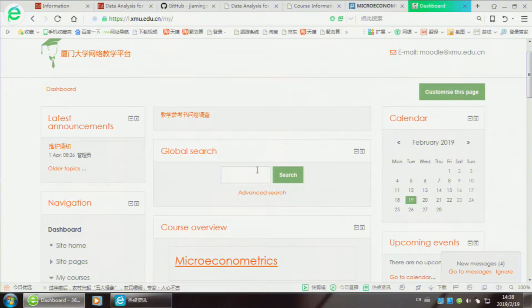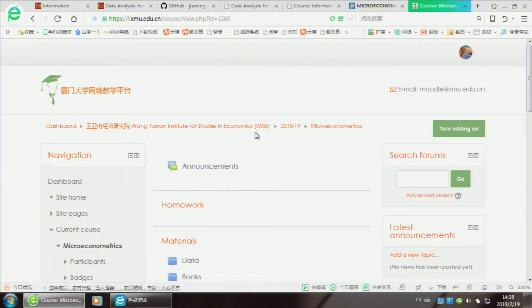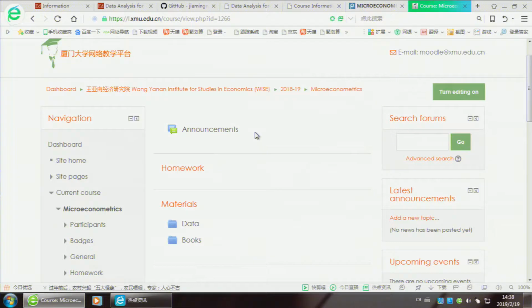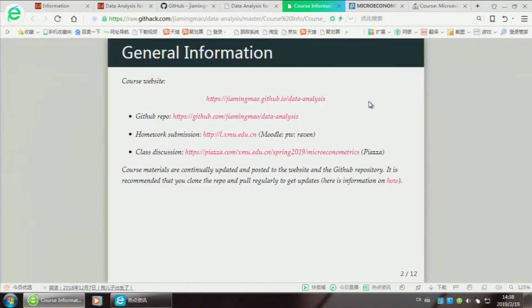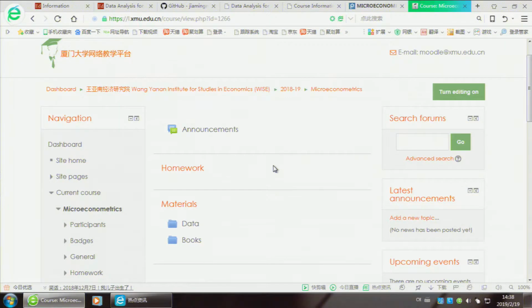Okay, microeconometrics. When you search for this course, because I know you have all used this platform, you're all familiar. When you search for this course, you should go to WISE, Wang Yanan Institute for Studies in Economics, 2018-19, microeconometrics. And there is actually a password. The password is Raven. So we will use it for homework submission. I also put some data sets here, and some books here.